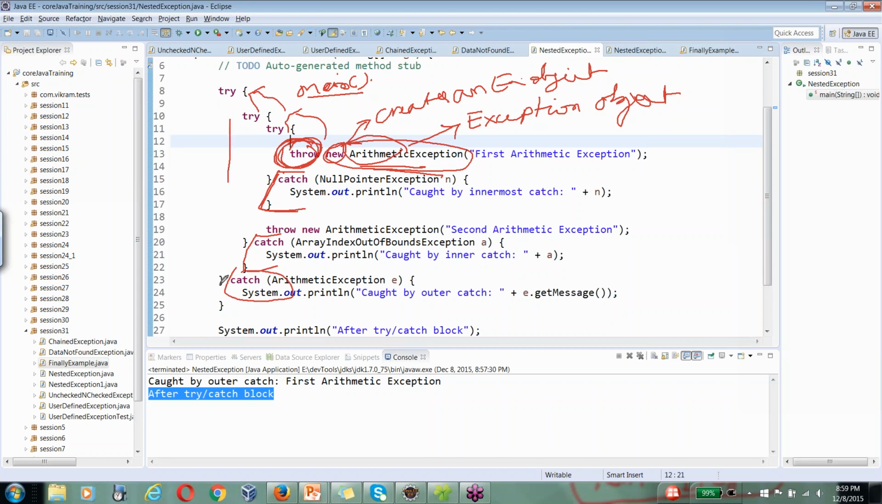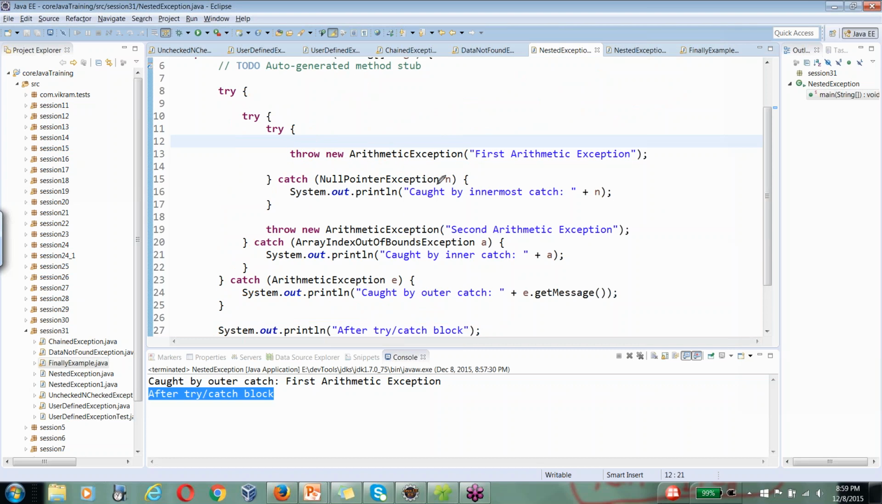So it comes out, and then this catch block handles the arithmetic exception. So the flow is out of the inner blocks. Now the control is here. It comes here, it prints. The control is inside this particular arithmetic catch block. It prints this and then comes out of the try catch block, and then it prints this particular statement, and then it terminates the program. So it completes the execution of this particular program.